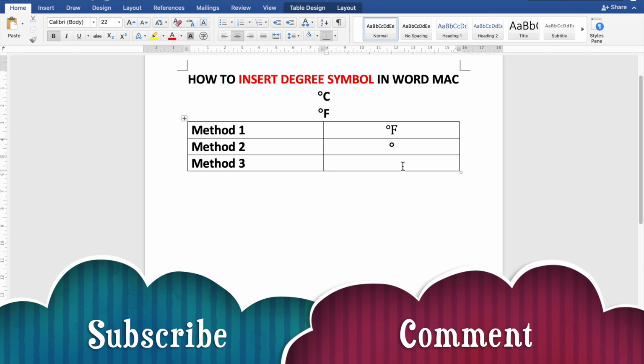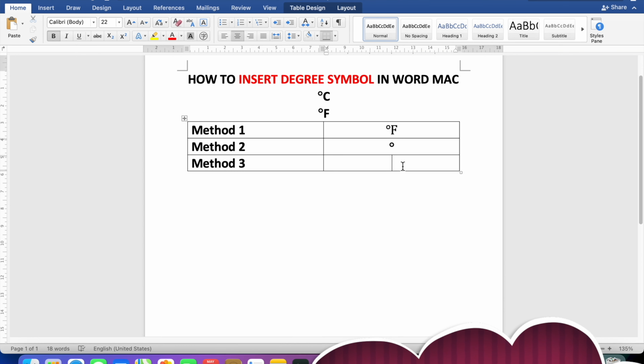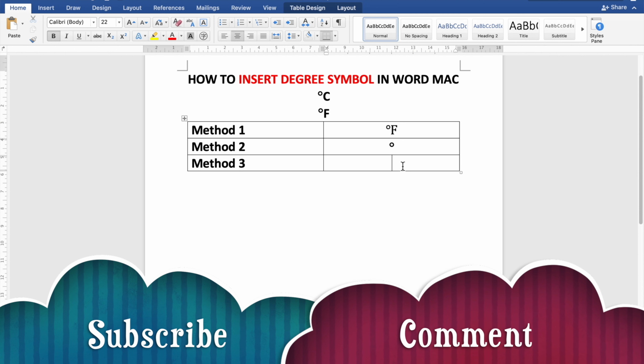Last method is a shortcut. On your Mac keyboard, press Option, Shift and 8 to insert the degree symbol.